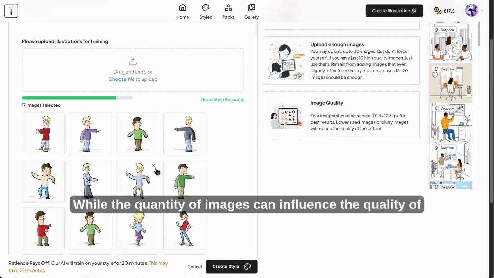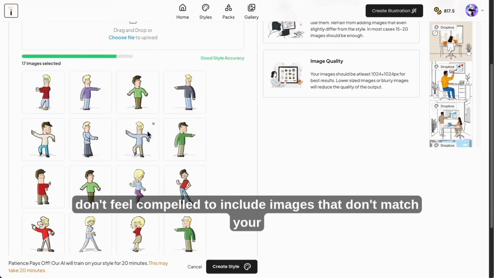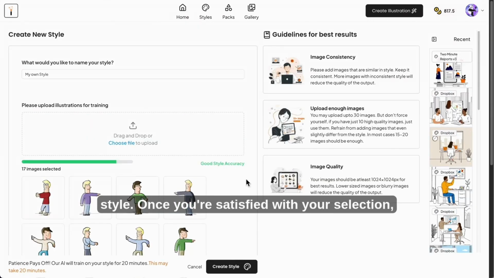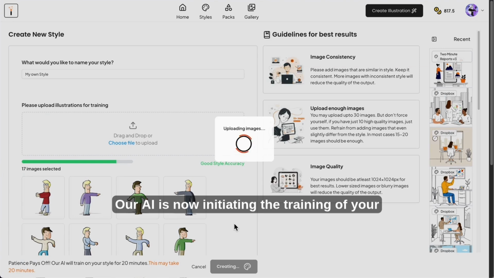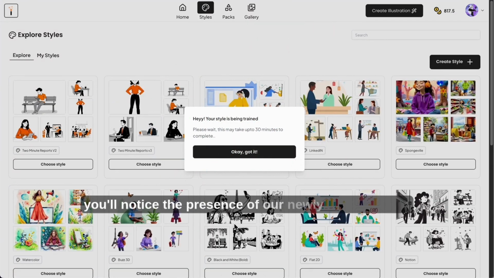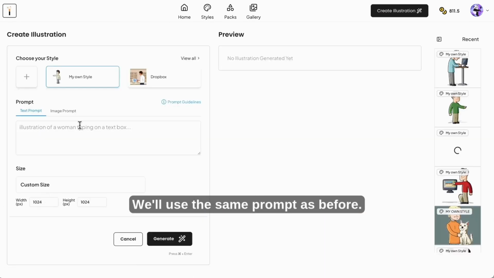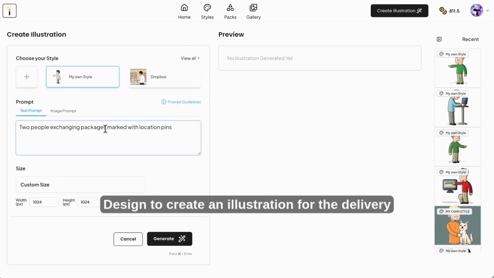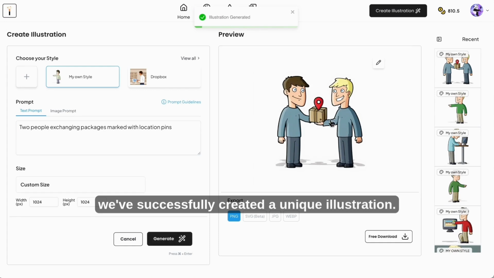While the quantity of images can influence the quality of your trained model, don't feel compelled to include images that don't match your style. Once you're satisfied with your selection, click Create Style. Our AI is now initiating the training of your images. If you navigate to My Styles, you'll notice the presence of our newly created style. Let's employ it to create our own illustrations. We'll use the same prompt as before, designed to create an illustration for the delivery application, and then click on Generate. As you can observe, we've successfully created a unique illustration.